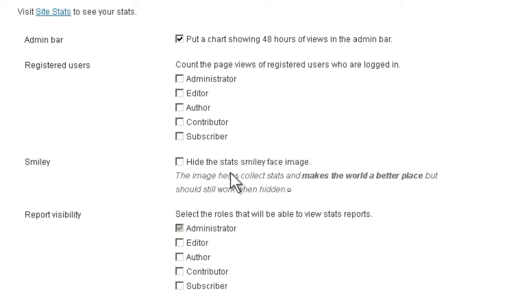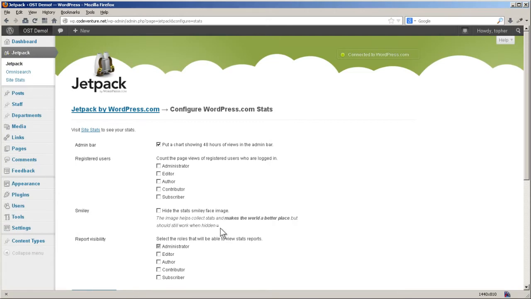The smiley. Hide the stats smiley face image. The image helps collect stats and makes the world a better place. You see that little smiley right there? Now, I'm going to bring the site up in a different browser so that I'm not logged in. And then I can show you where the smiley appears.